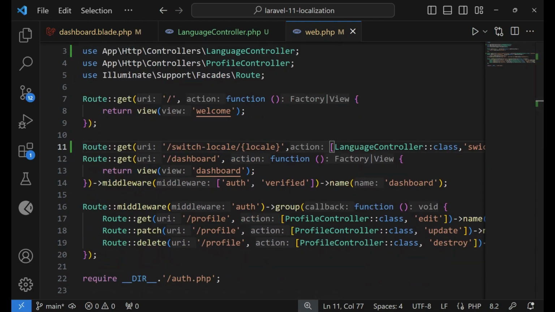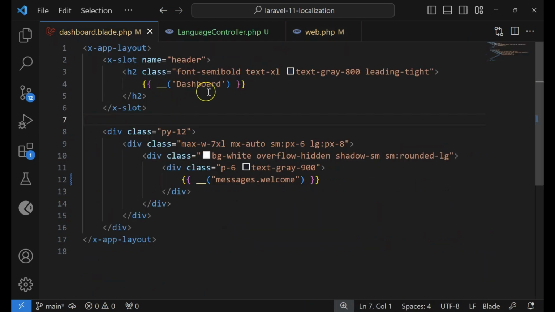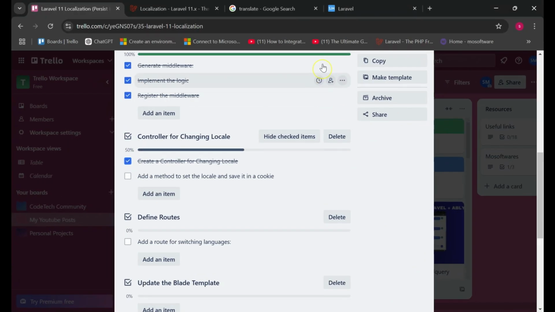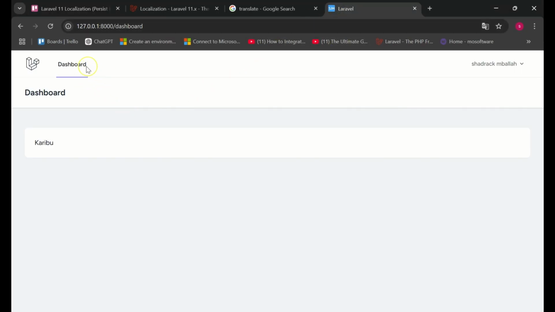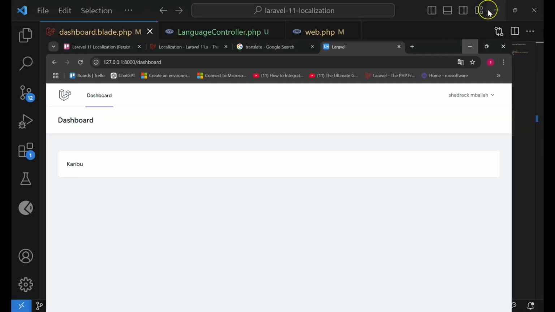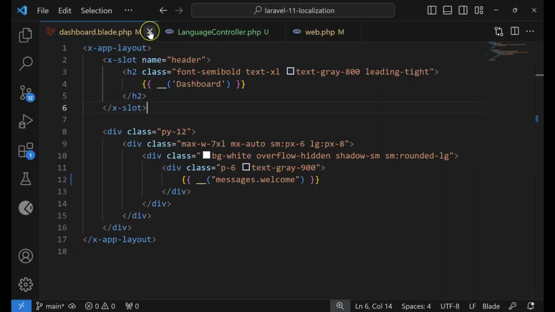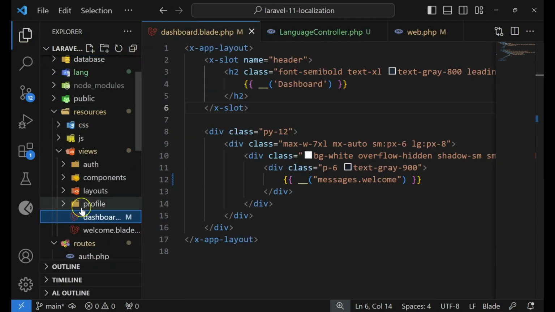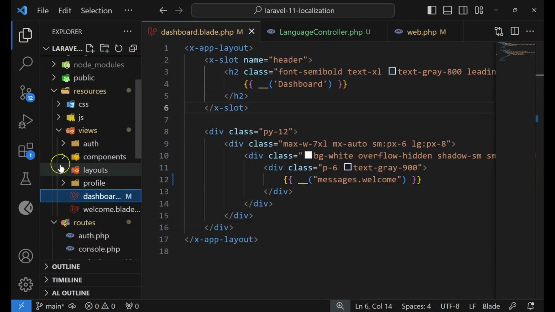And then the next thing, we need to go to our dashboard. If you can see in our dashboard, we have the layout, and in this layout, we need to add the drop down. So I'll just use this drop down here to specify the languages that we have in our application. So let's go direct to the navigation, simply because that's where the drop down or the navigation is found.